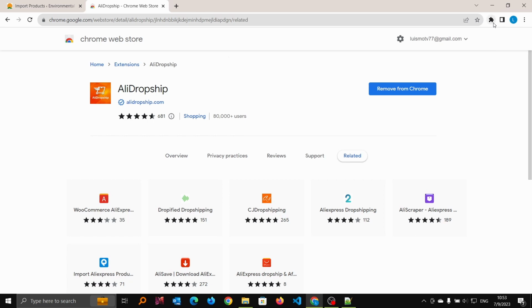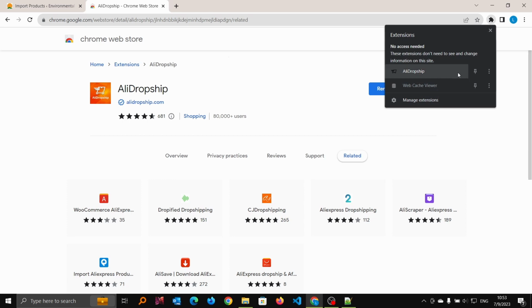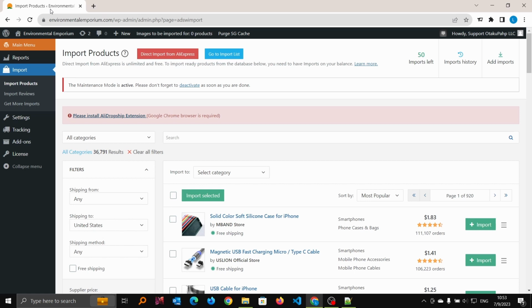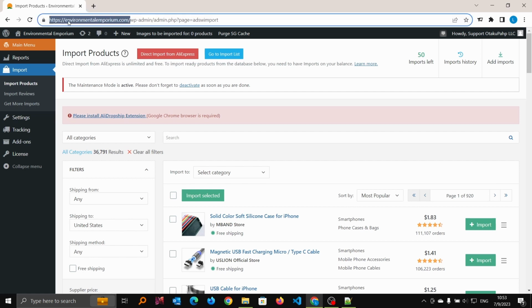You must ensure that the AliDropship extension is always visible on the navigation bar. Return to your store web page. Copy the address of your store.